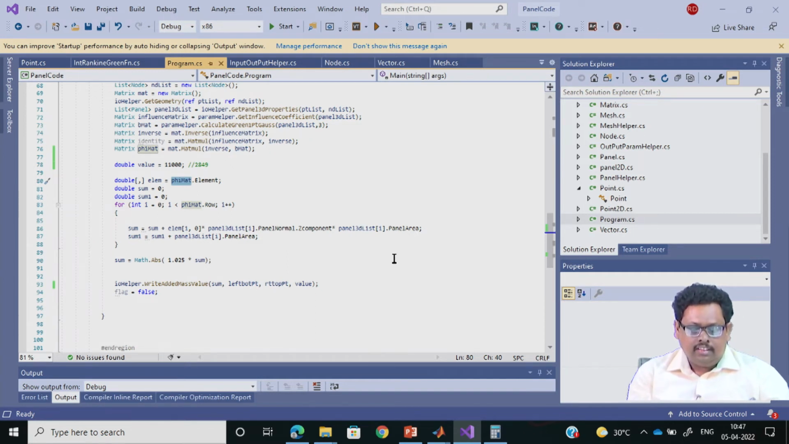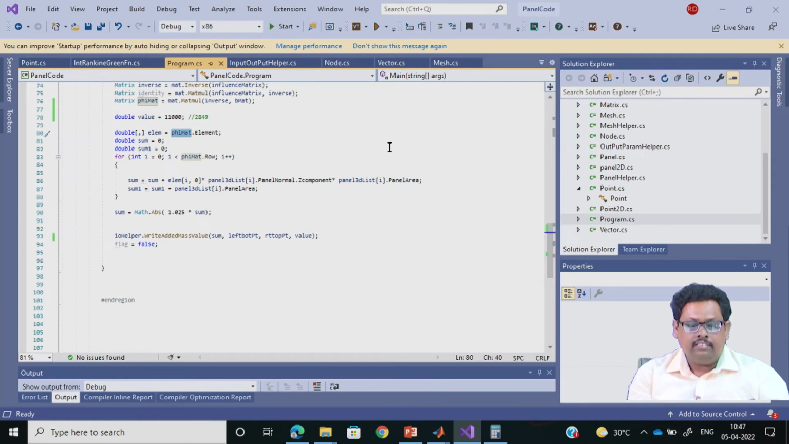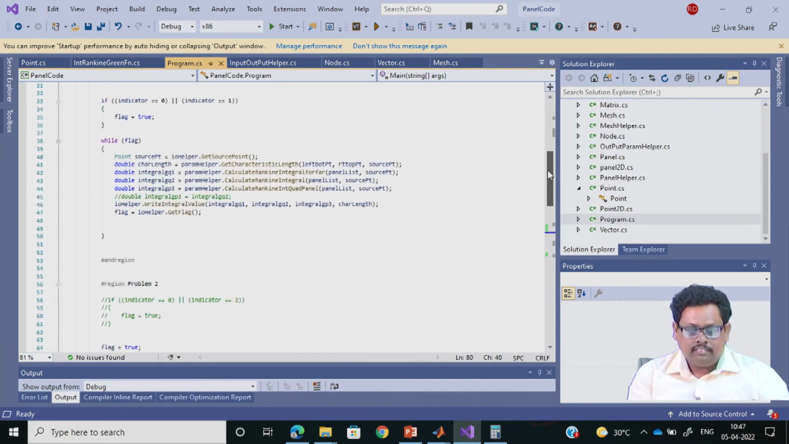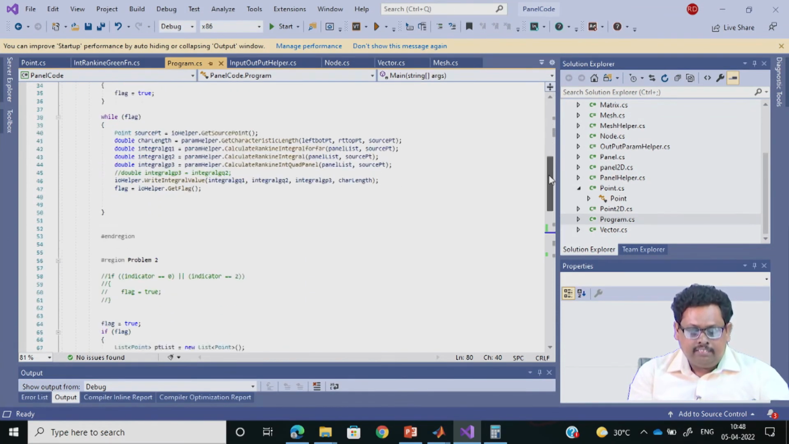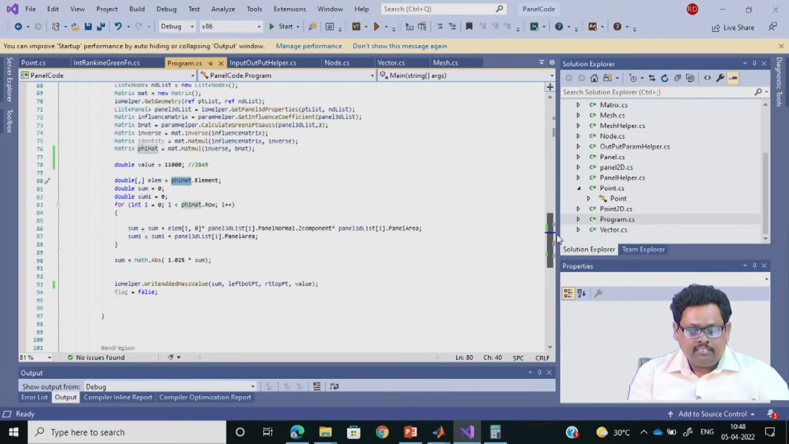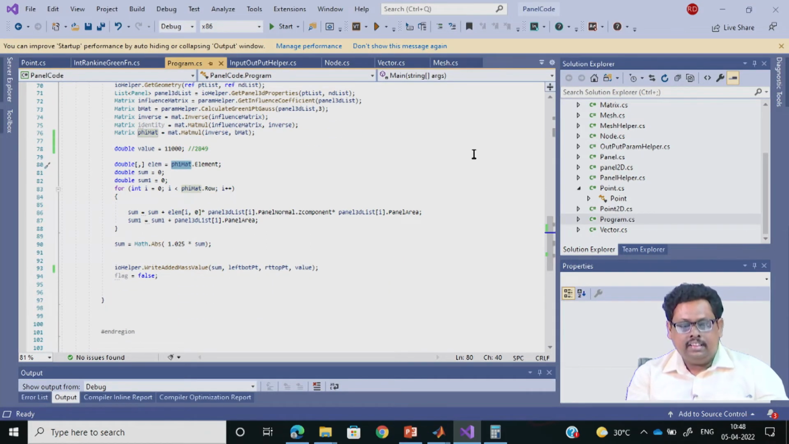Okay. So, now with this, I am doing it for a barge type of structure, okay, and let us run it. So, I just run this code.